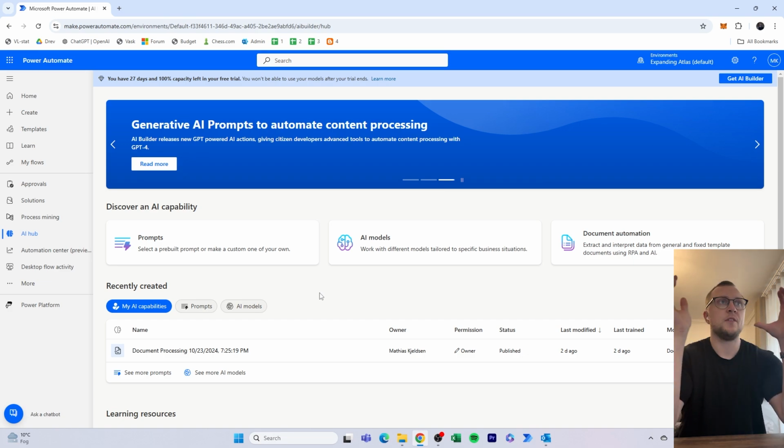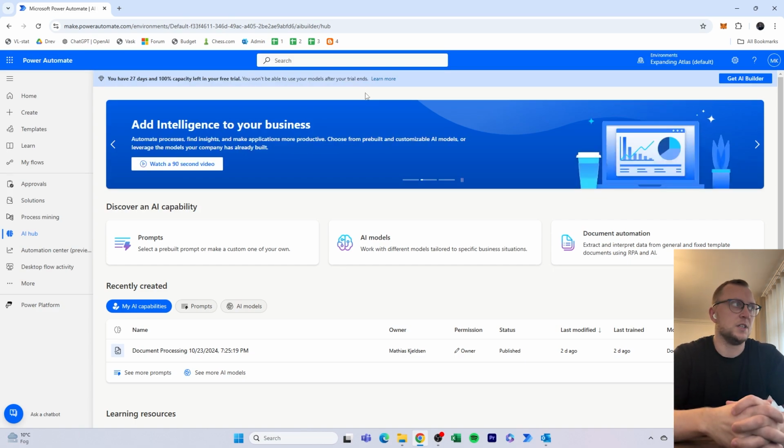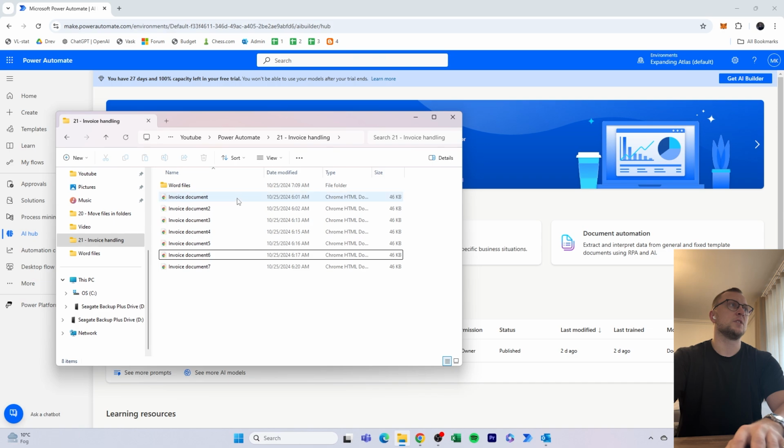And then we have to have a user set up with premium capabilities, or as I have done here in my case, we have started the trial period, so we have access to the AI functionalities in Power Automate Cloud. So first things first, let's have a look at the invoices that we've built.